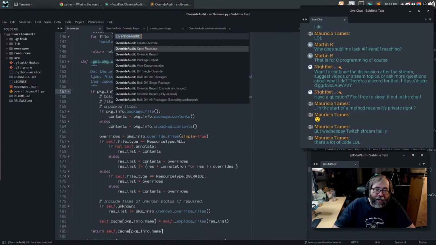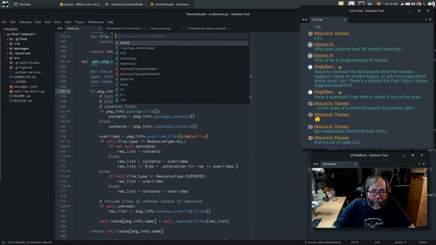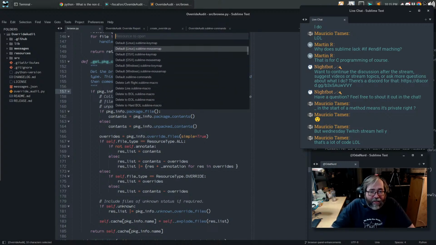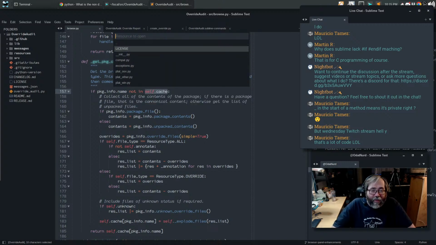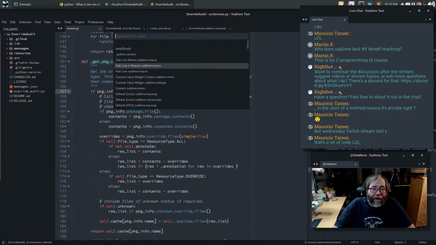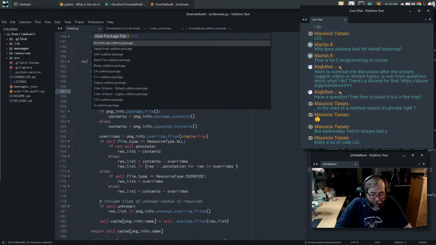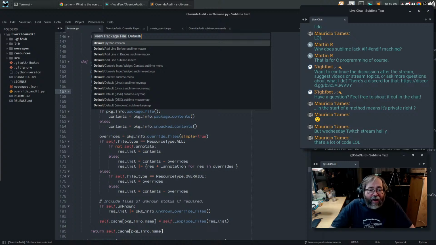If I say open resource and pick the default package, then what we see here is a list of all of the files that exist in there, plus this one that looks like a folder. And inside of that, there's also some other stuff, right? And then we can go back to that. If I went to view package file and said default /, we get to see all of the files that exist inside of the default package.